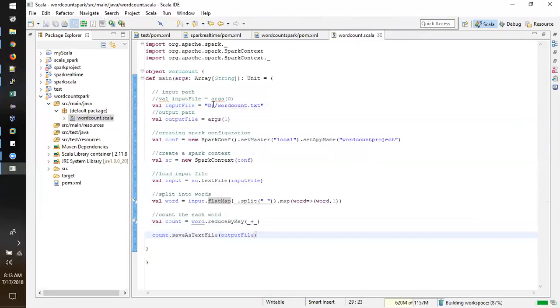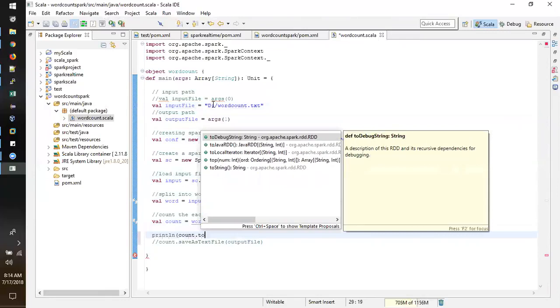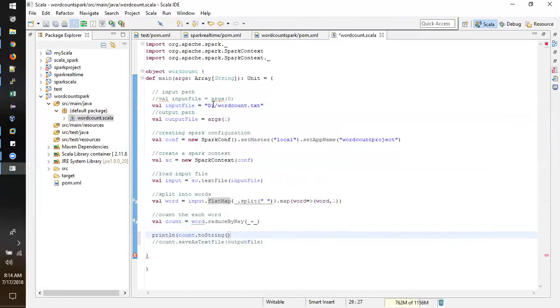As well, the saveAsTextFile is not required. Instead of that, we will see the value here. println count.toString. Okay, so we see the output in the console itself. That's what we have tried now. I'm going to run the job.